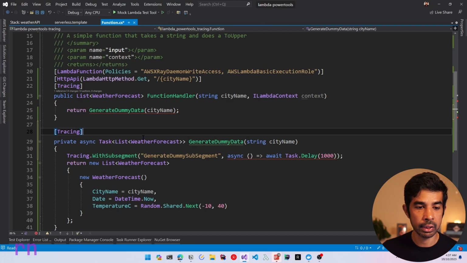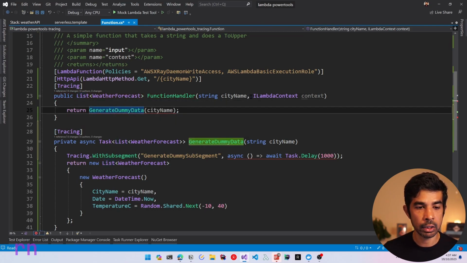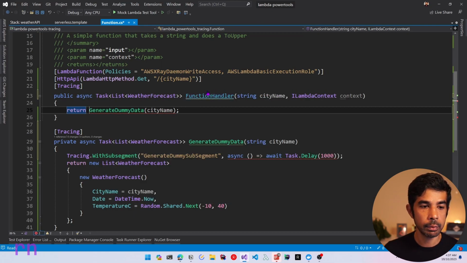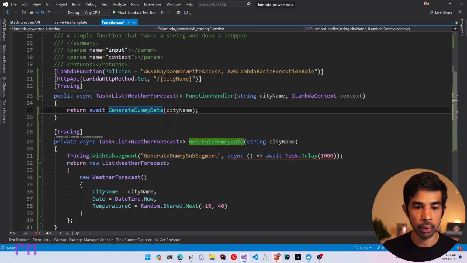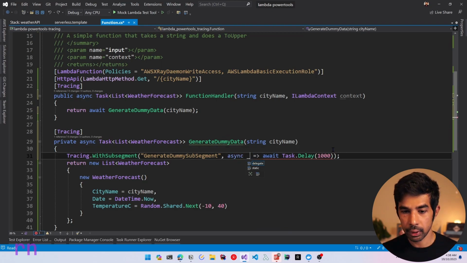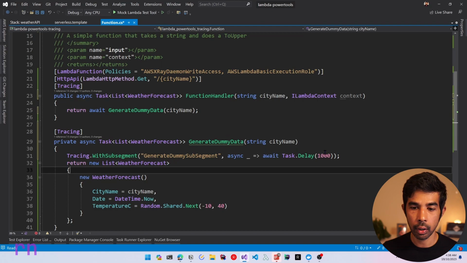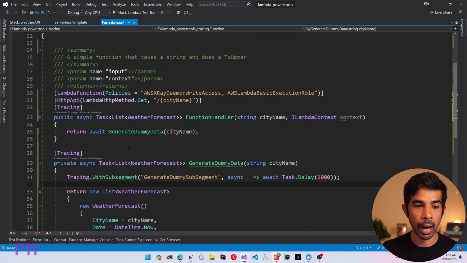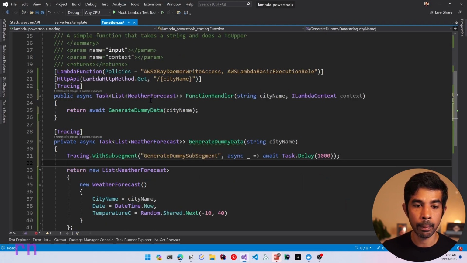Now we don't want this function to be static, so I removed that as well. So let's update this function as well to be asynchronous. And let's make sure to add the await keyword. Now the with subsegment takes in an action. So let's remove these parameters and let's simply specify an underscore, and this now compiles perfectly. So now we have added two subsegments into this main function call.